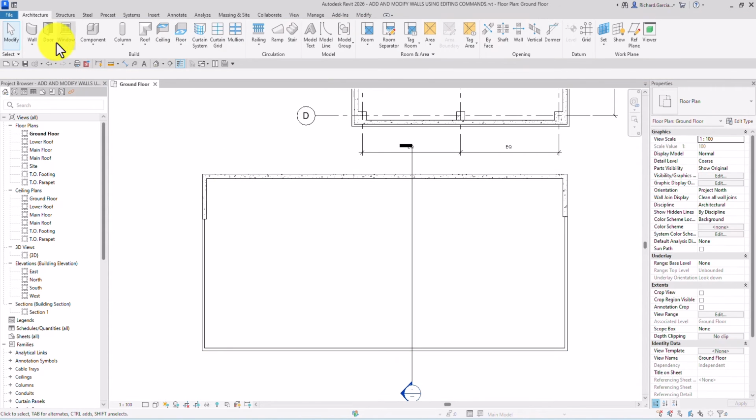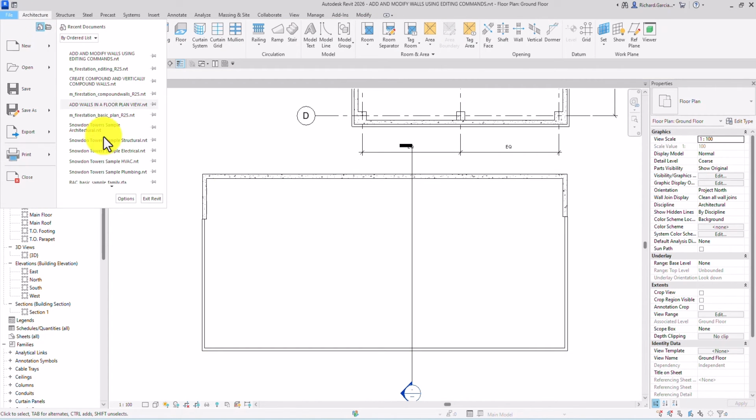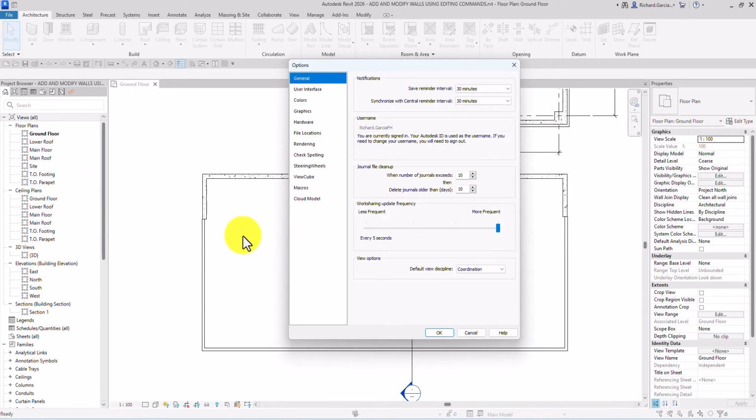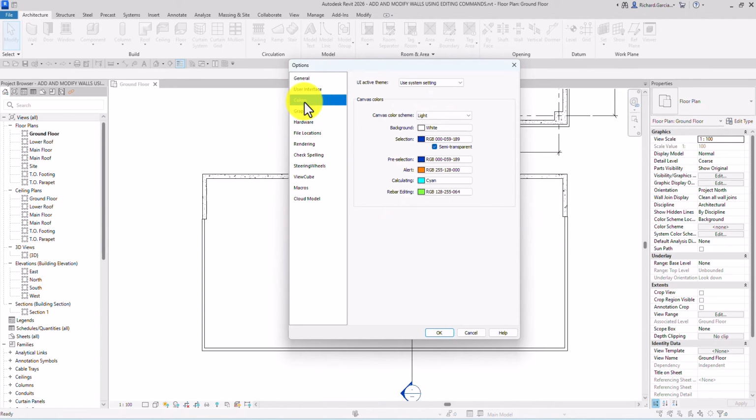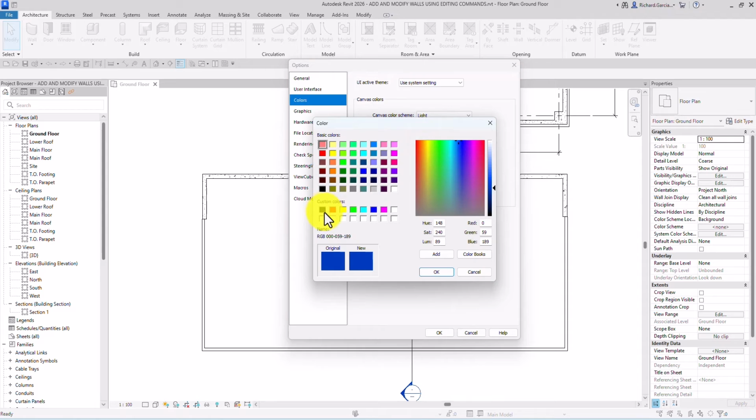Okay, but before that, let me just go first to my file options, because what I want to do is from the colors, I want to change the selection color, because as you can see, my selection color and the pre-selection color have the same color. Okay, so I'm gonna change the selection color to red, and then pre-selection to green.